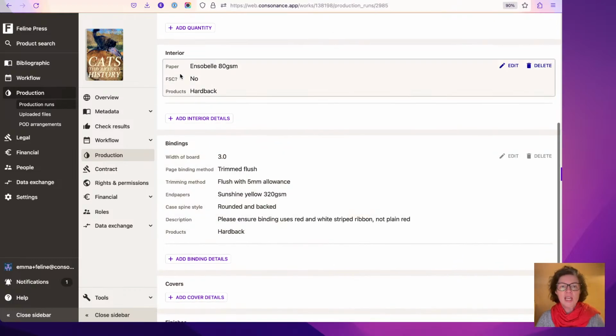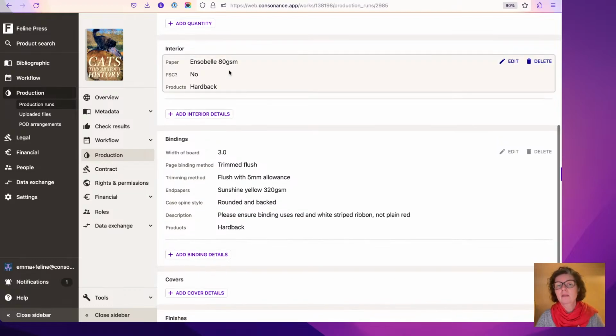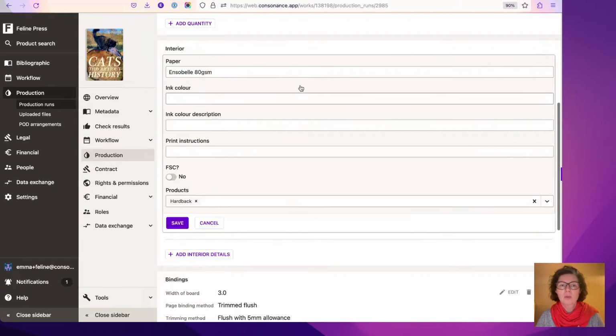There's some other information here. We can have one or more interiors. So, you know, if we were having a very complicated production run, then we might have a plate section as well as the regular paper. We might have fold out complications. We might have end papers, and all of that sort of information can be stored here. So all we know about this one is that it's an Entebbe 80 GSM. We could also add in some ink colour and some print instructions as well. Let's just set that to FSC for manners.